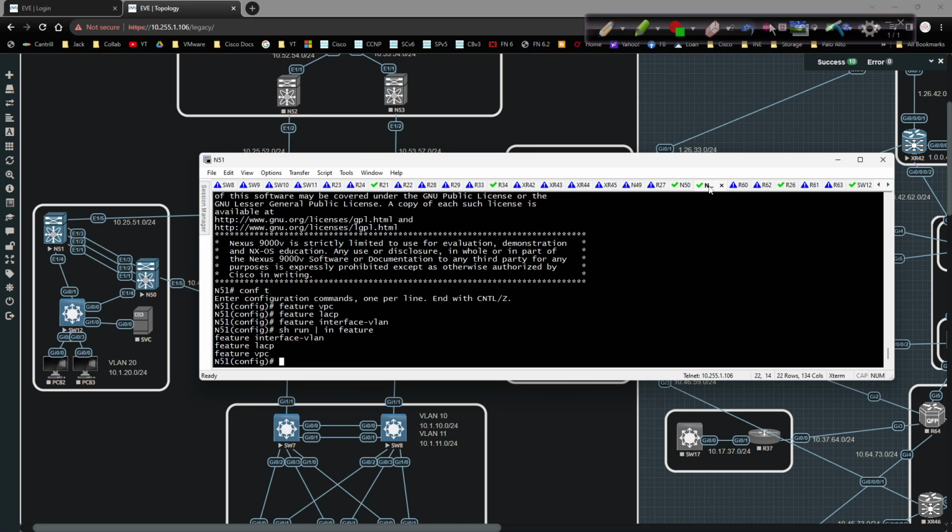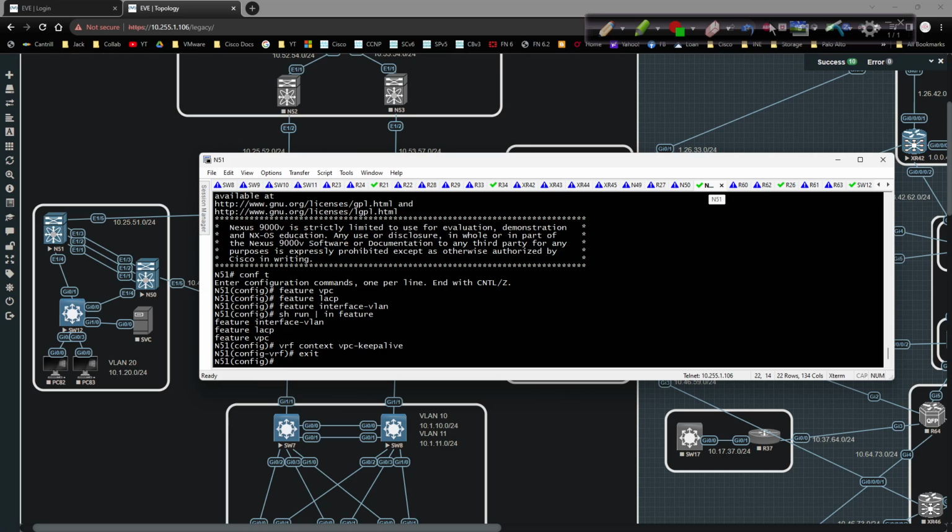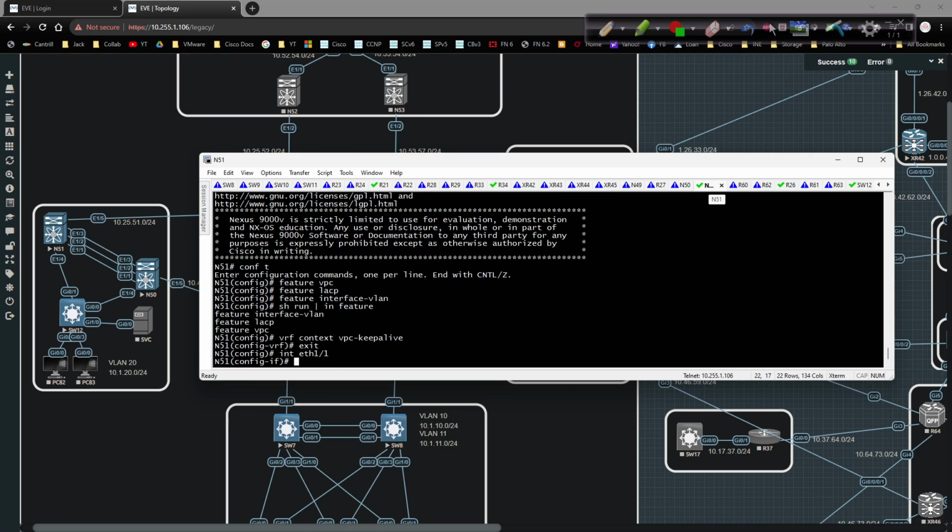There it is, 10.50.51.50. I'm going to go ahead and save that config for right now. And then on 51, I'm going to do the same thing here. So VRF context is vPC keep alive. We're going to go to interface eth1/1. VRF member is going to be vPC keep alive.